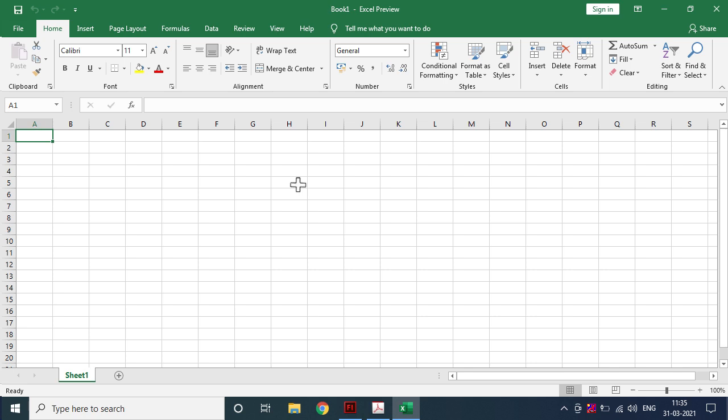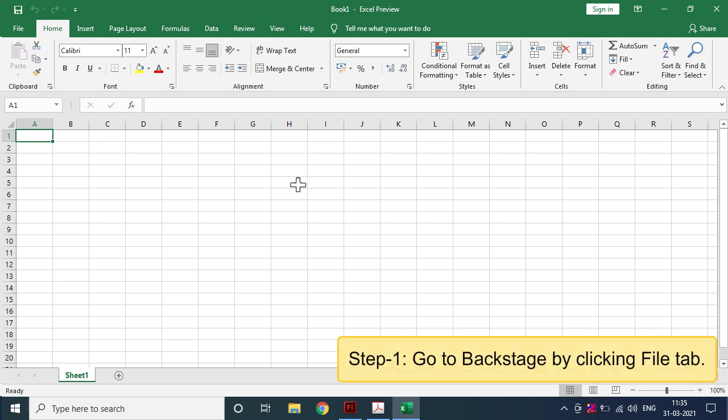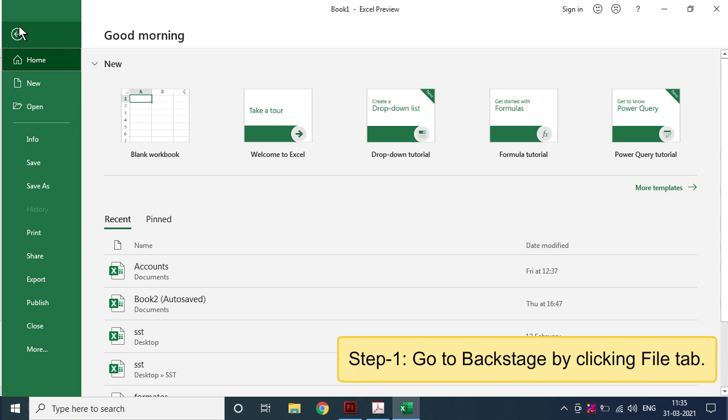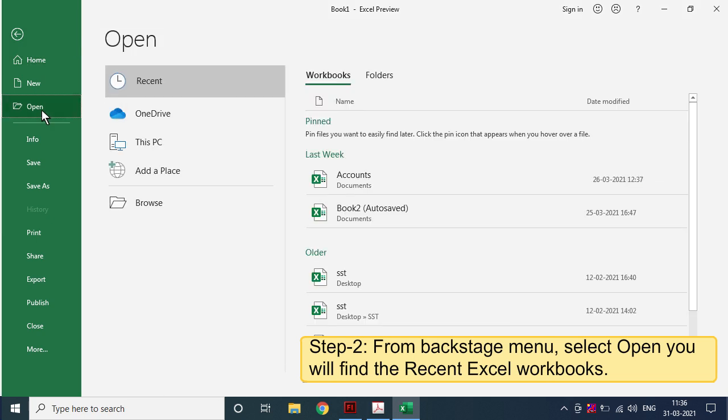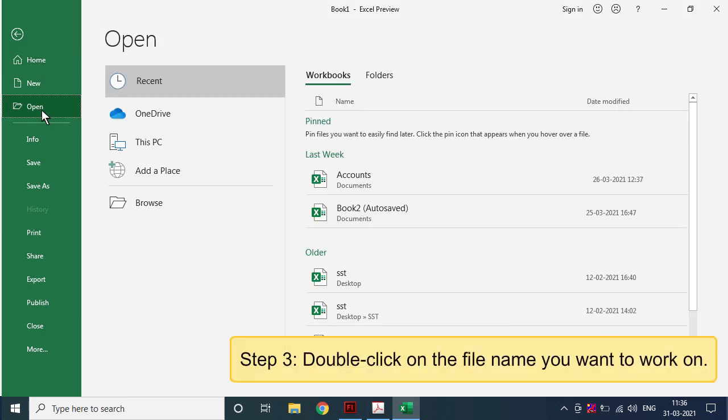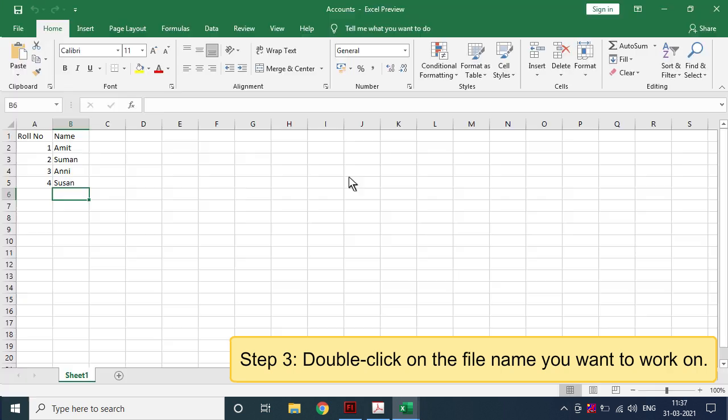Opening an existing workbook. To open an existing workbook, step 1, go to Backstage by clicking File tab. Step 2, from the Backstage menu, select Open. You will find the recent Excel workbooks. Step 3, double-click on the file name you want to work on.